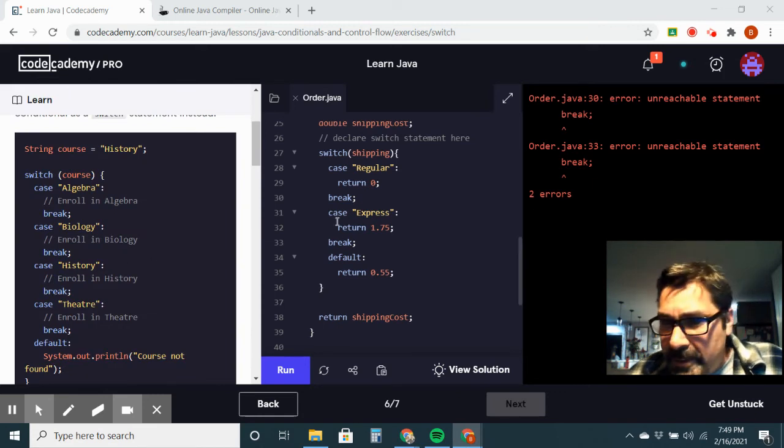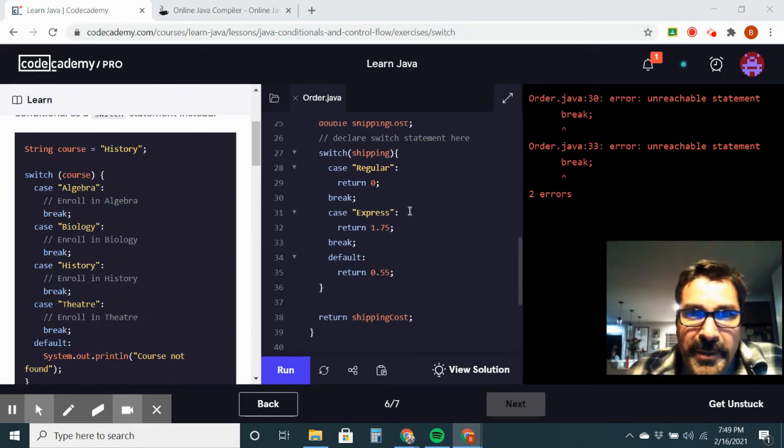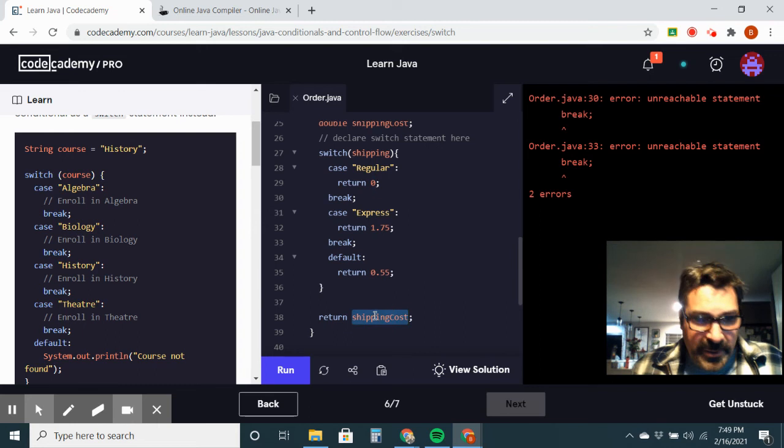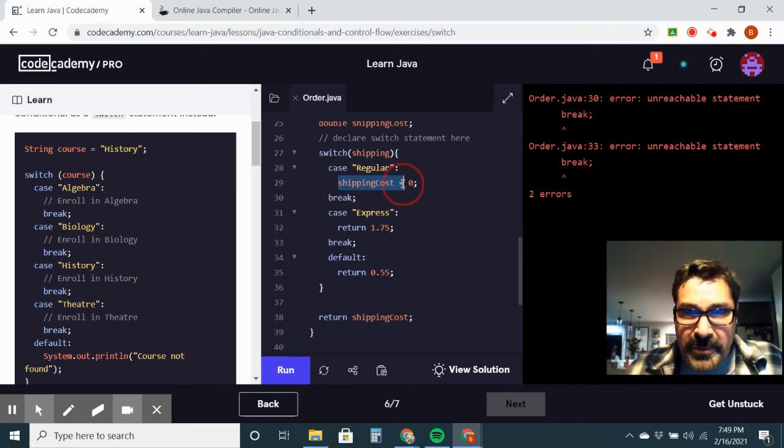Oh my goodness, I totally did this wrong. Okay, so you can't do return, because that kicks you out of the whole thing, and so it's never going to get down here. So we have our return statement here. What we need to do is we need to define shipping cost. Okay, let me fix this. So what we're going to do right here is we're going to say shipping cost. Let me copy this. So Control C. So we're going to say shipping cost equals 0 right here.